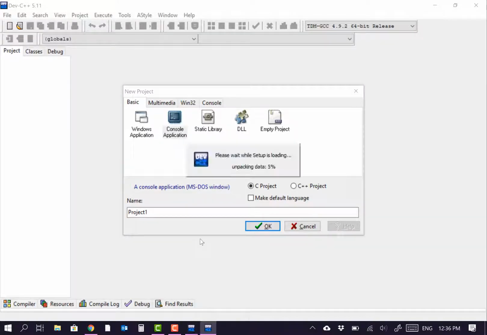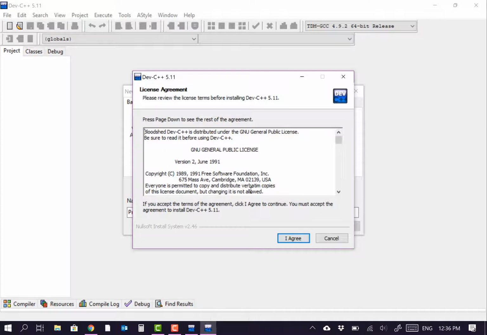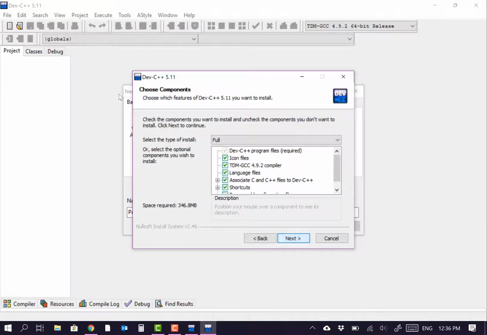And I'm going to stop this. Well, I'll go through it to start just so you can see, but it'll give me an error because I've got the program running. So right there, it unpacks and it installs just like every other version. Unpacking data. Select a language. I agree.